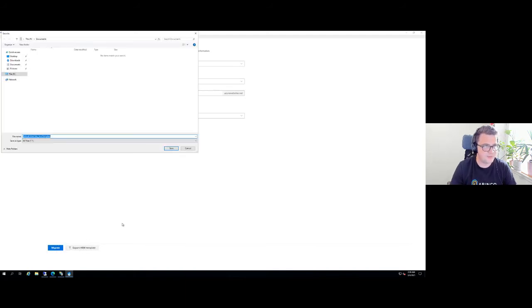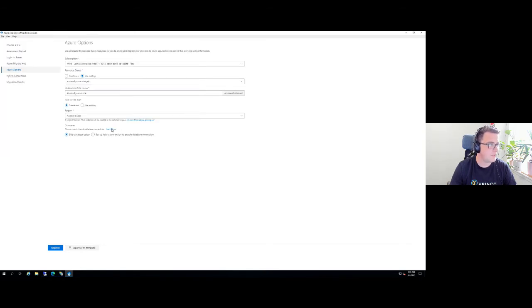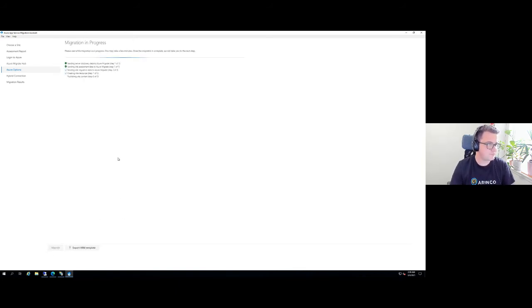You'll note here I can export an ARM template out and use that in, for example, a DevOps flow to provision these resources. I'm not going to do that here. I'm just going to click migrate. And that will pretty much immediately flick over to a migration scenario where it basically pushes through the migration.